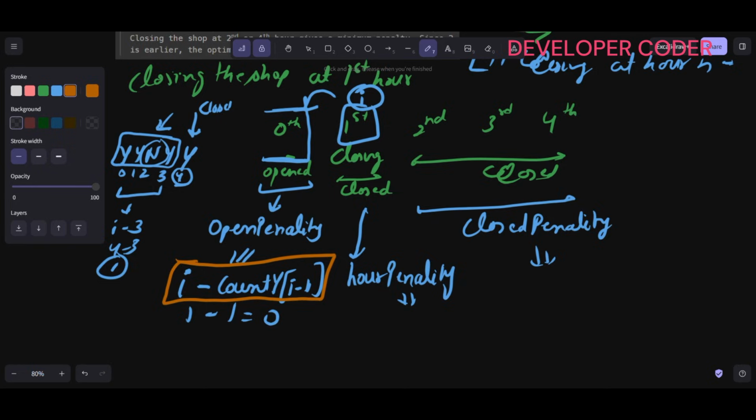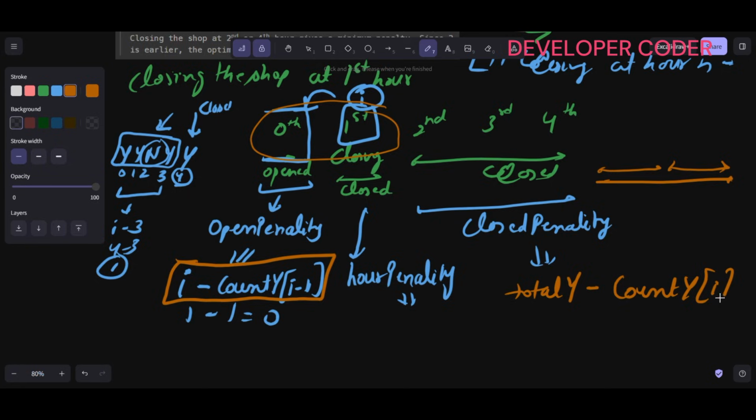Now in the close penalty, I just need to calculate the number of y's. I can calculate it like this: this is nothing but my total number of y's. In total y, I have to subtract the number of y's that I have until here, so definitely I will get the number of y's here. So here I'm writing count of y at I. So this is for this. Clear? Easy.